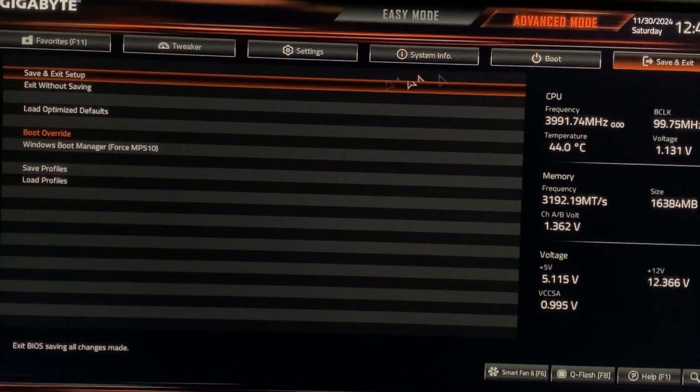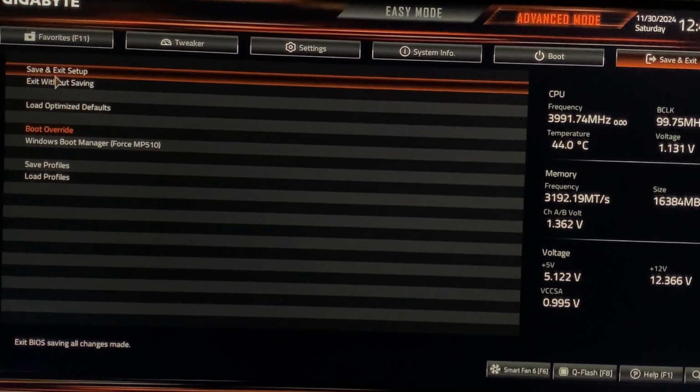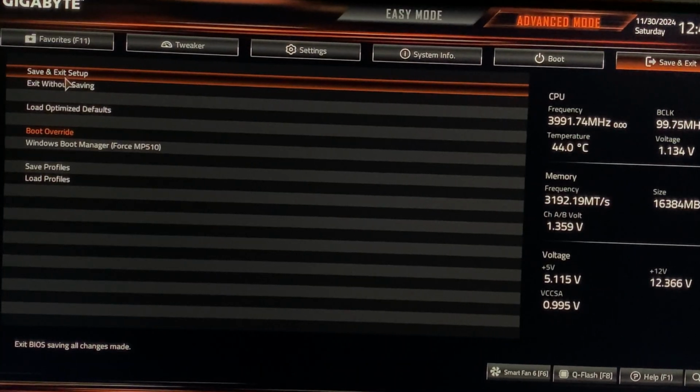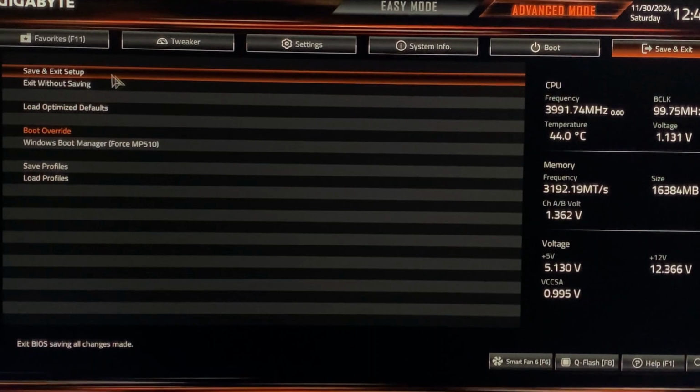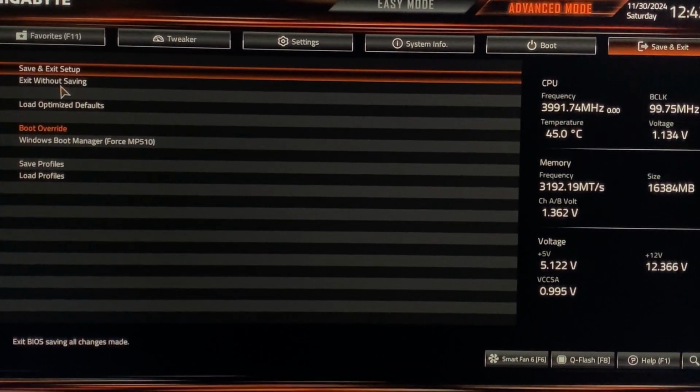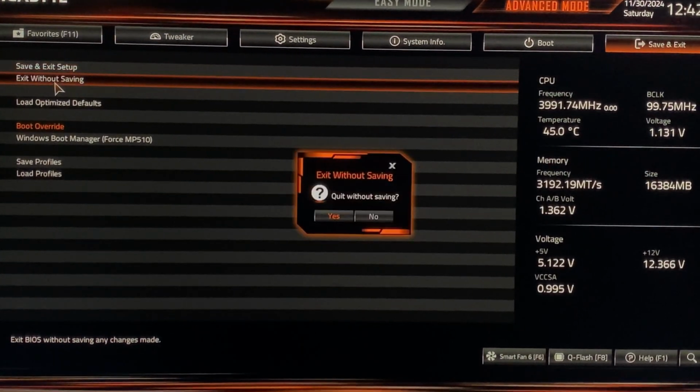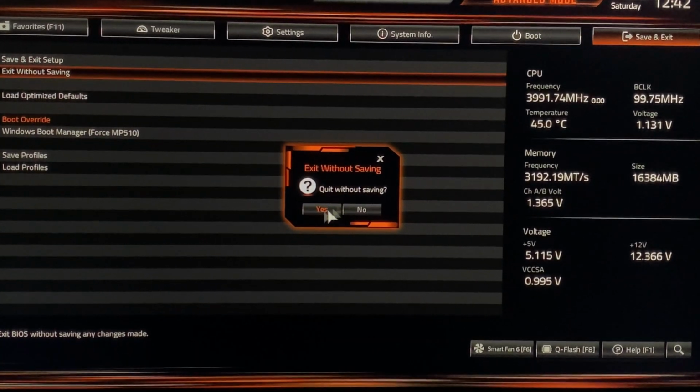After coming here, just click on Save and Exit, double click on it, or click Enter on your keyboard. So I have already enabled the XMP profile on my computer, so I am just clicking on Exit without saving. We'll see this interface, then click on Yes and it will restart your computer.